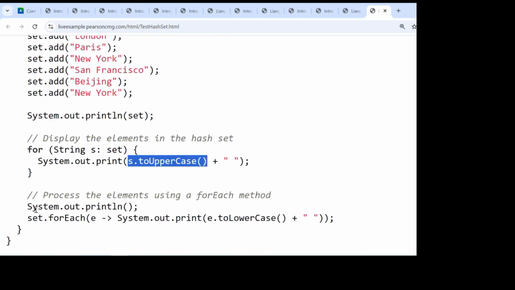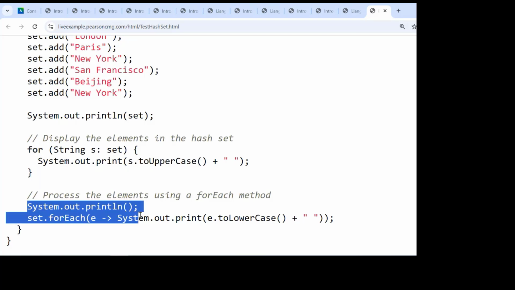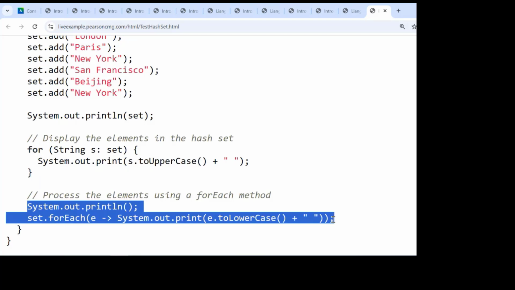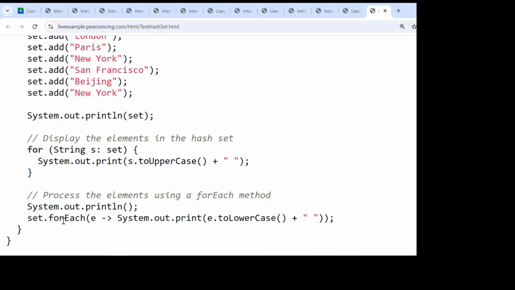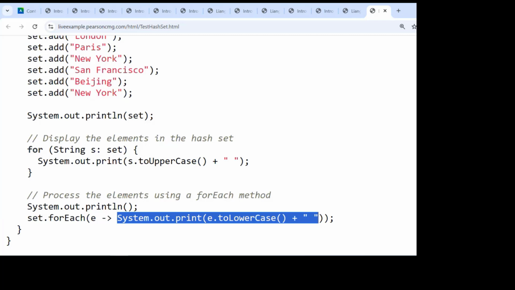System.out, and this is actually the same thing. They are also doing it with iteration using the forEach method. So for each element, you print that element in lowercase. First make it uppercase, then make it lowercase.